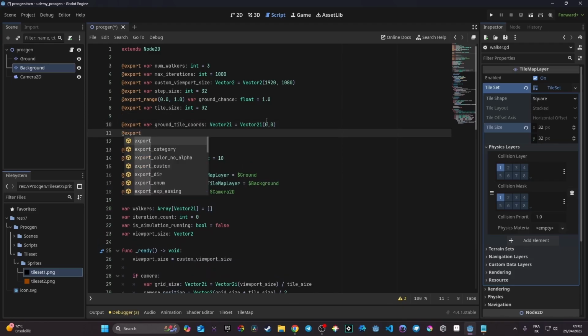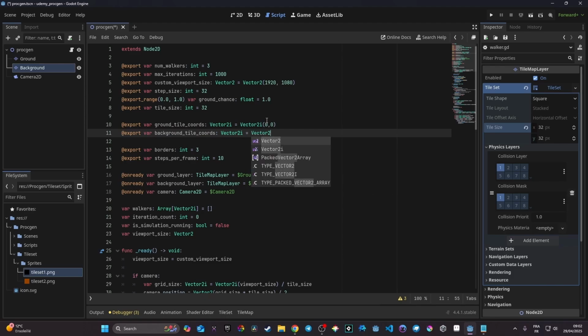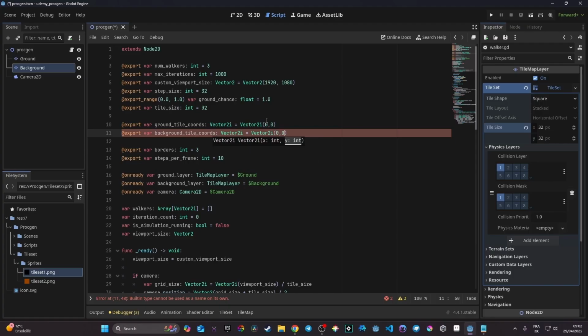So here I'm gonna say @export var background_tile_coords, and I'm gonna set it to be a Vector2i, and here it's gonna be Vector2i 0 and 0, something like this. Voila. And here you can put a comment if you want at the end of it: this is the tile coordinate for the background in the tile set. That's just exactly what it is.